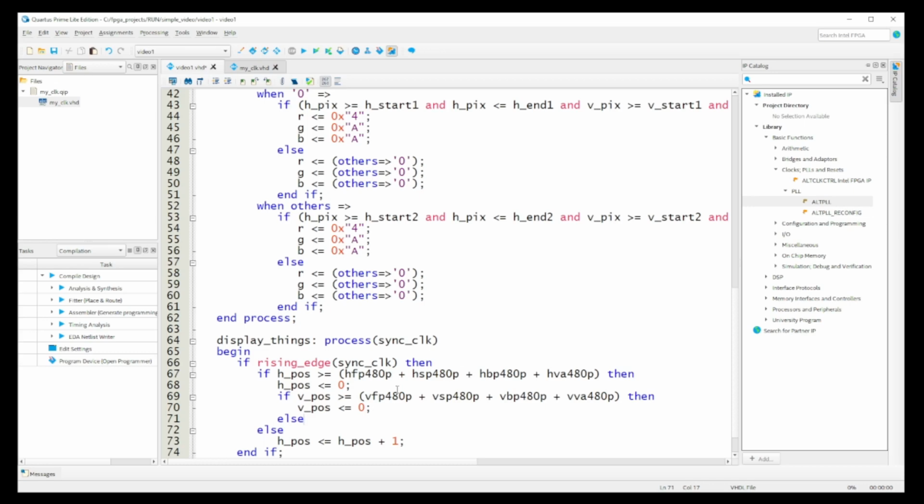Otherwise, if I've gotten to the end of the row, but I have not gotten to the end of all the rows, then I want to increment my V position. V position plus 1. Okay, and end my if here.